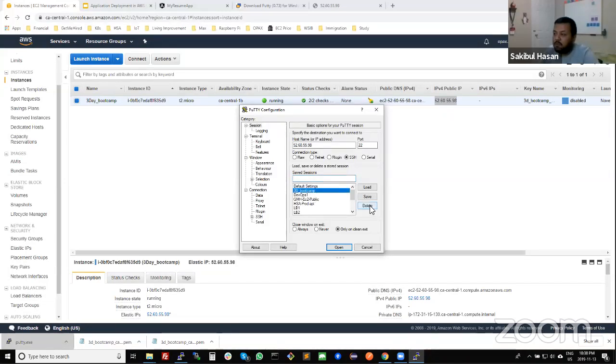I'm just going to remove my old session and use the same name. I'm going to give it a name called 3D_bootcamp. And then I am supposed to save it. But before saving, we have to do some more configuration. Remember, we saved a PPK file. We have to show that PPK file in this application so that PuTTY can actually use it when it's trying to connect to that AWS VM.